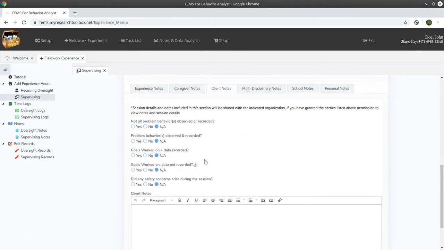And client notes, let's see. Did any safety concerns arise? The reason I have safety concerns is that you want to be able to quickly identify safety concerns whenever they're reported. Okay, in this case, I'm going to put no.